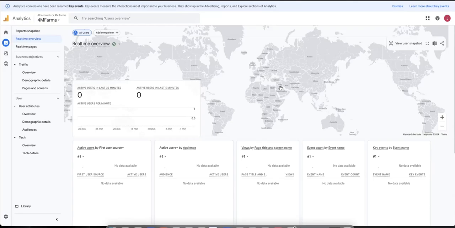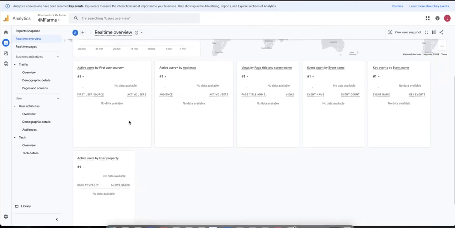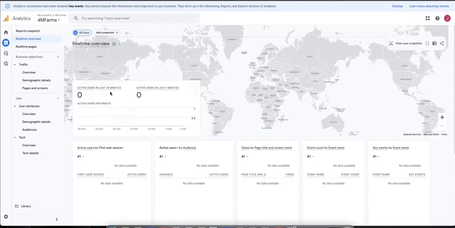So if you're running an event, let's say a traffic campaign where you are trying to divert users to a specific page on your website, you can see here if those people are going to that page. Right now, this doesn't have any active users, which means there is no live person currently browsing the site.